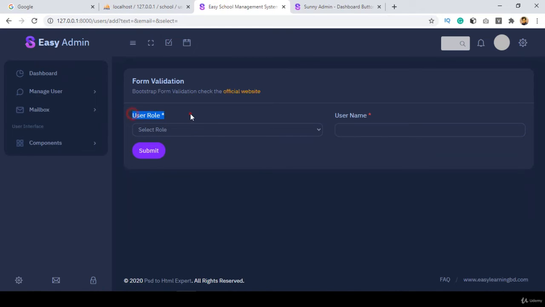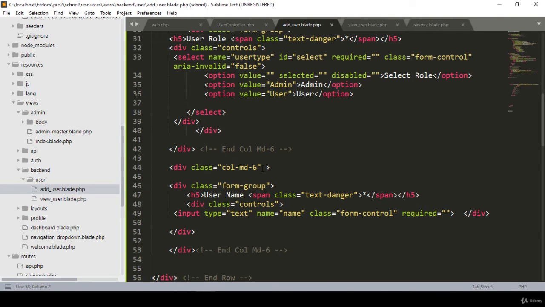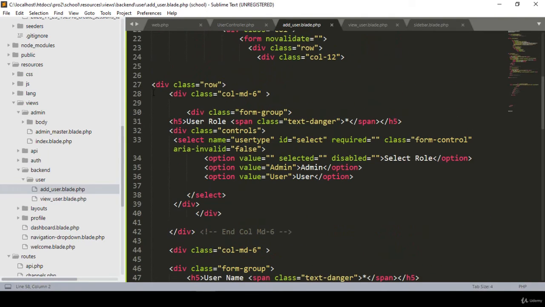So that is our portion, that means col-md-6. That is our select form for the user role, and that is our input field. Right now I want to use another one for the username and the password. That means the user email and the password. Now go to our user, and I simply copy this row.